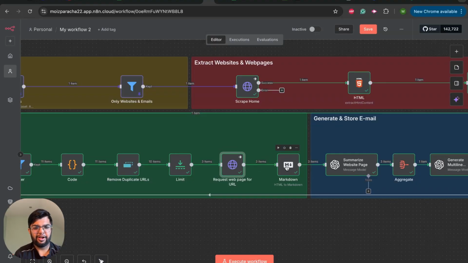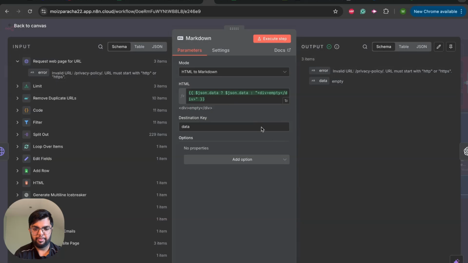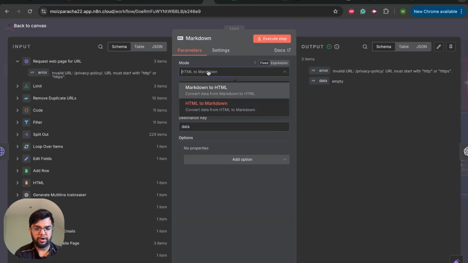Markdown, for those who don't know, is basically like a language conversion to make sure it's in a readable format. We put it into the AI and we can remove stars and convert them to certain HTML formatted scripts. So what we can do is again get the data and just put something like this inside and put HTML to Markdown.